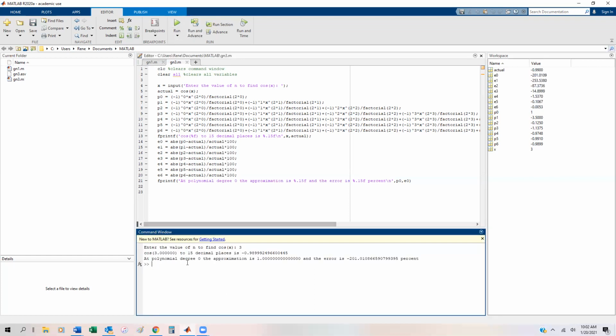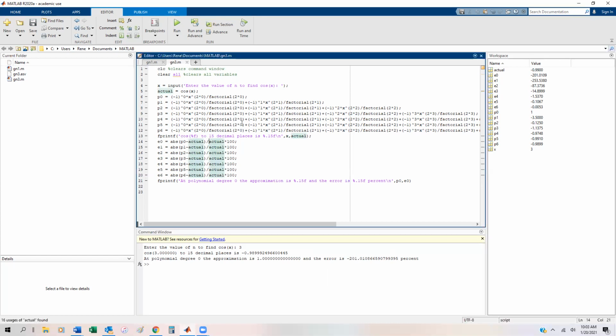All right, so at polynomial degree 0, so that's our iteration, the approximation is 1. It makes sense, but it's not a good approximation. And we have a negative 200% error. All right, so that's not good. I should probably do absolute of the actual as well, because it doesn't really make sense to have a negative.